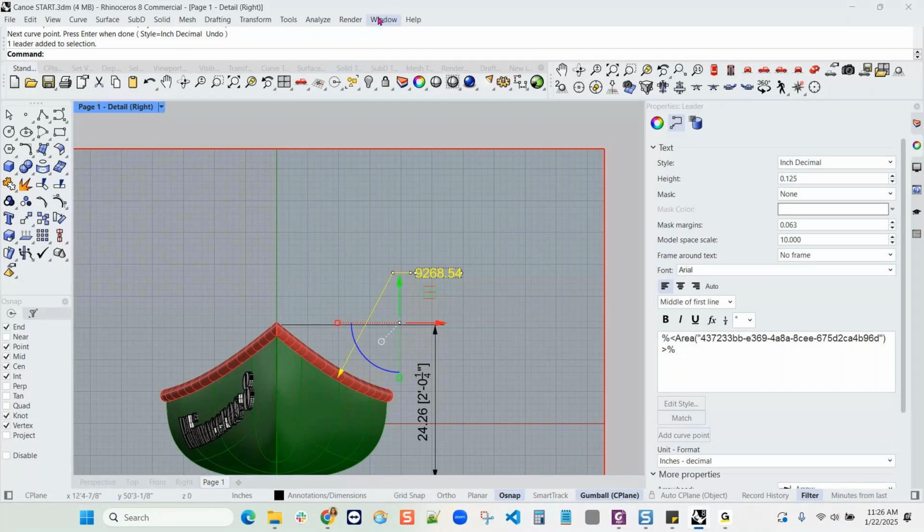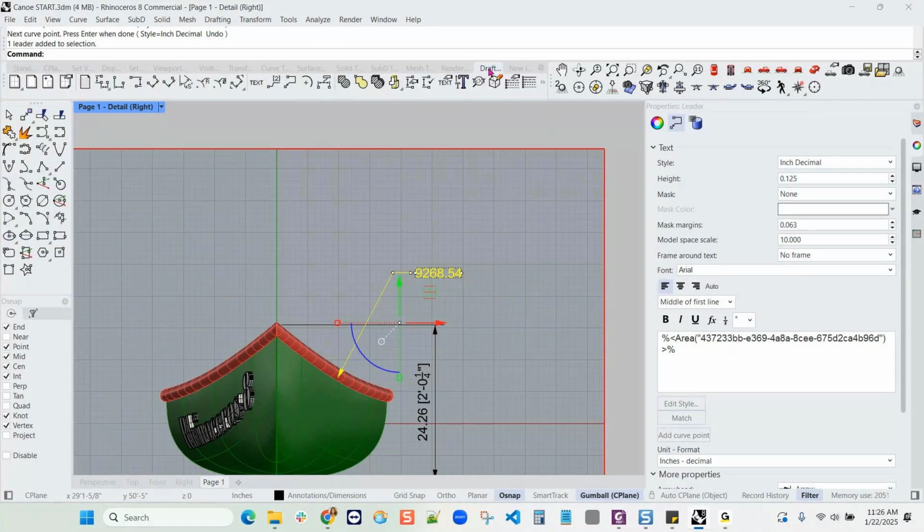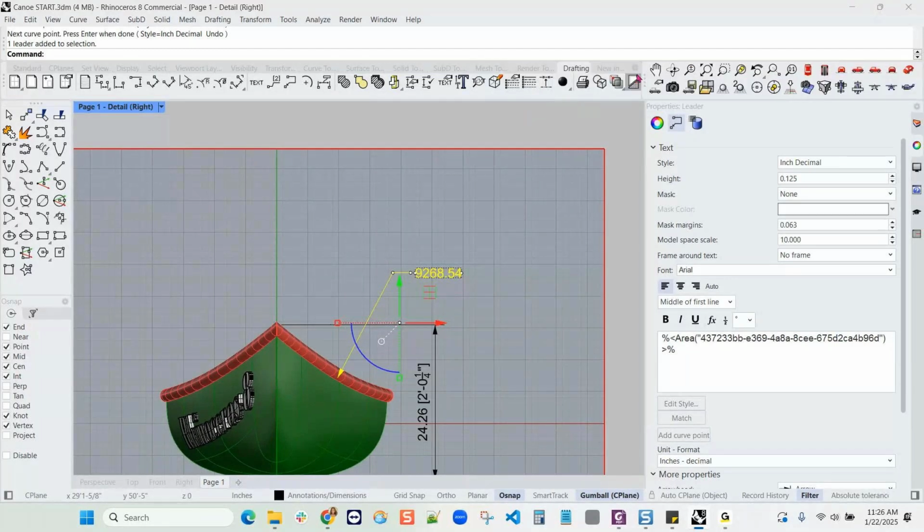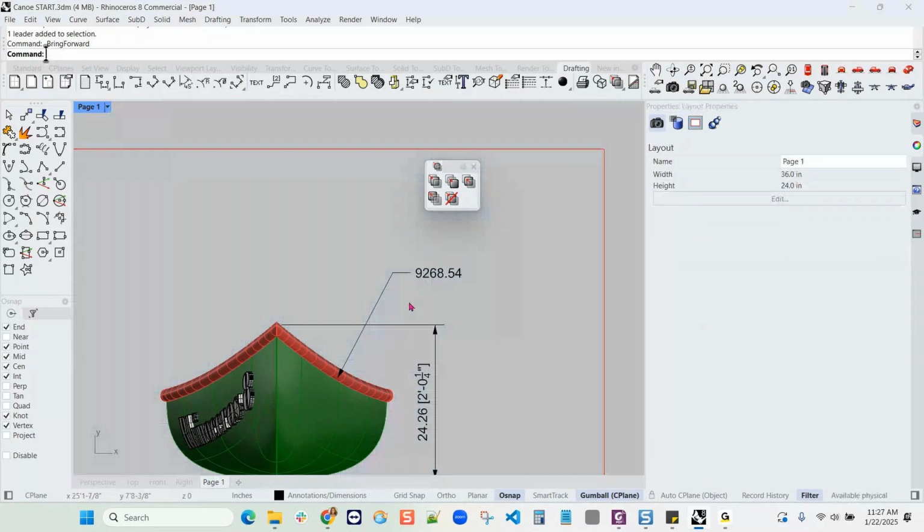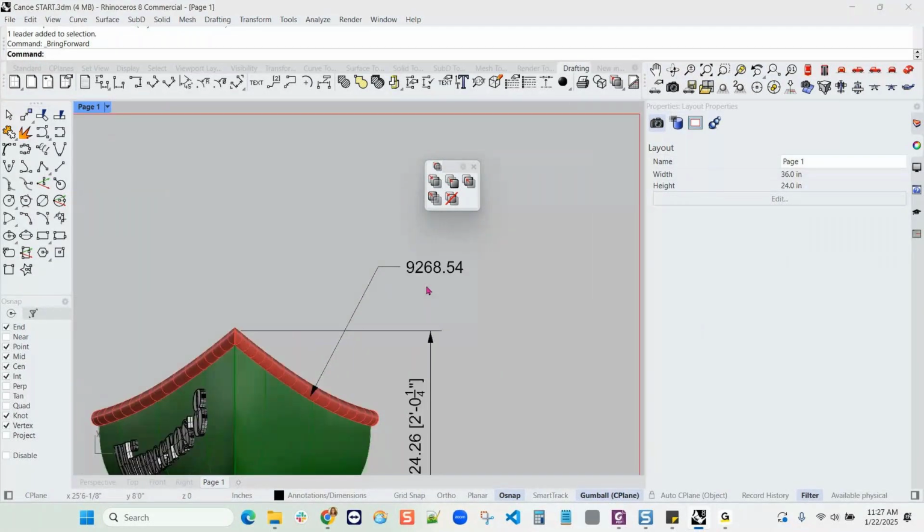reason to go up here to drafting. In drafting, there's a toolbar for our display order command. So keep objects on top. Here it is right here. Display order, bring things to the front. There we go. Okay, it usually does a little bit better job of that.